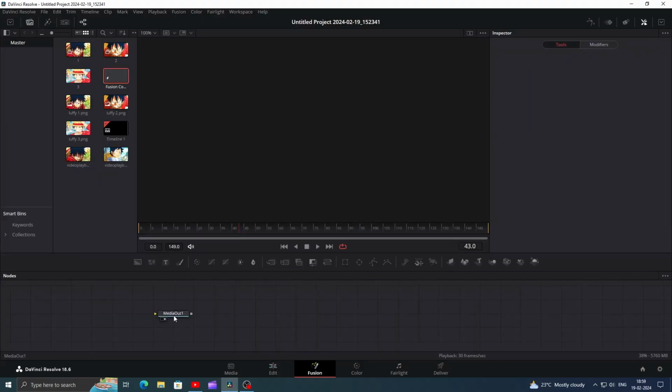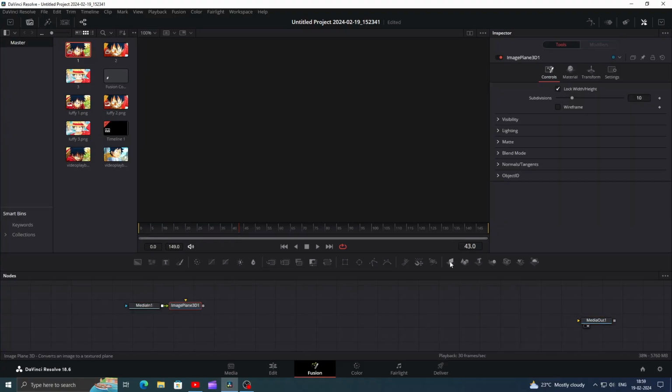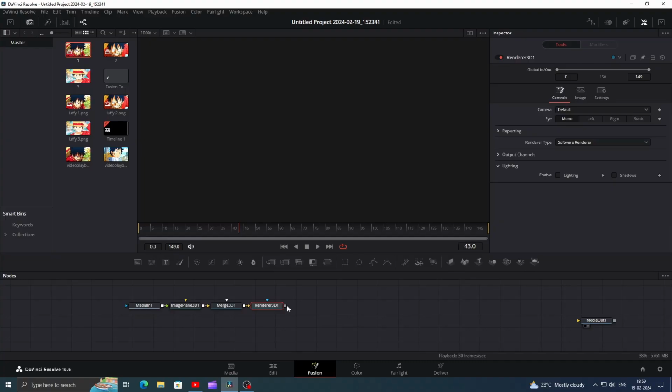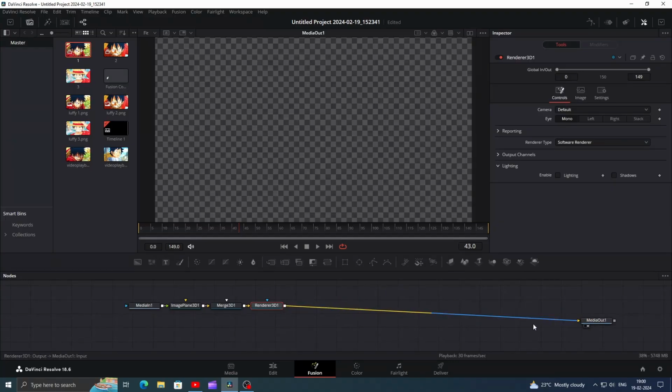Once you've opened Fusion, add your first clip. Assuming you've already cut all the clips according to the music, select the clip and add an image plane 3D node. Next, add a merge 3D node. Now, add a render 3D node. Connect the output of render 3D to the media out node.